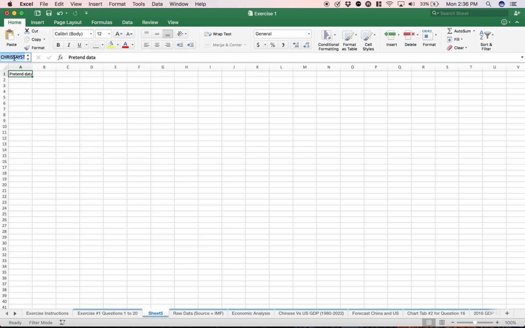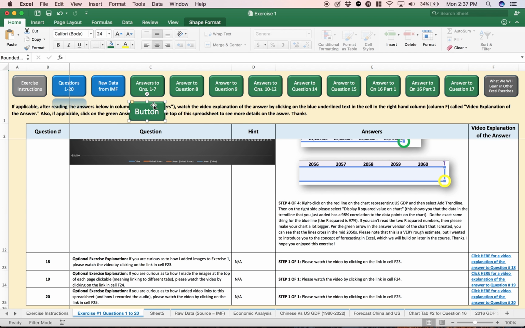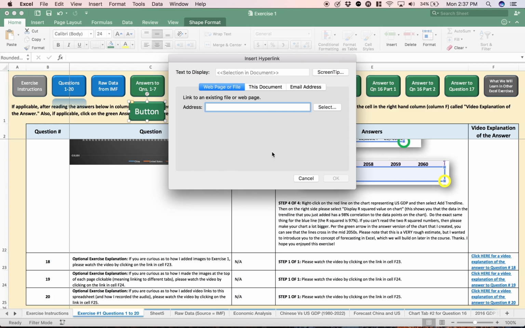Okay. So remember that. Let's go back now. And let's add logic to this button. Because right now, if I click it, nothing happens. We right click and we say, okay, give me a hyperlink. Okay. And so you're like, well, what do I do?